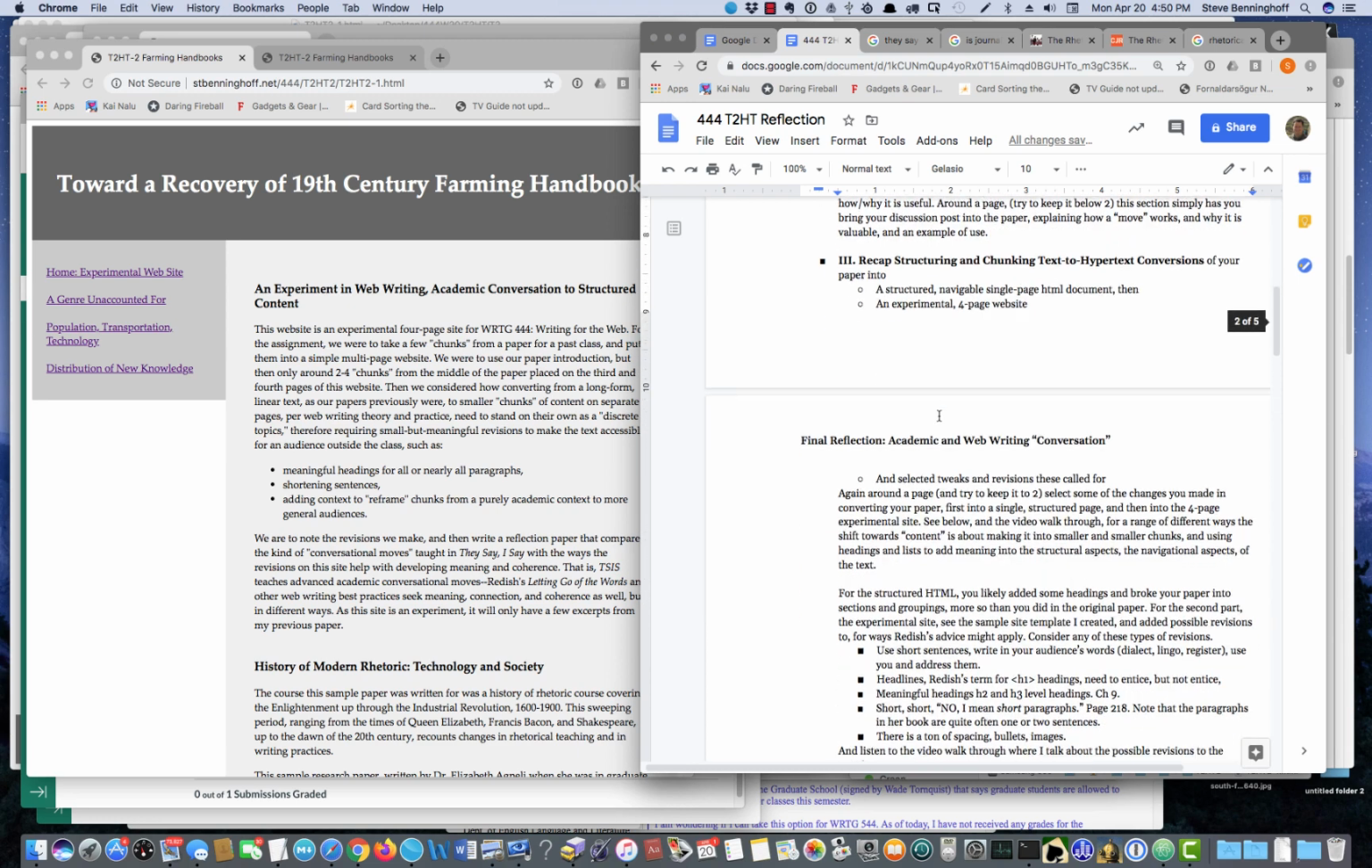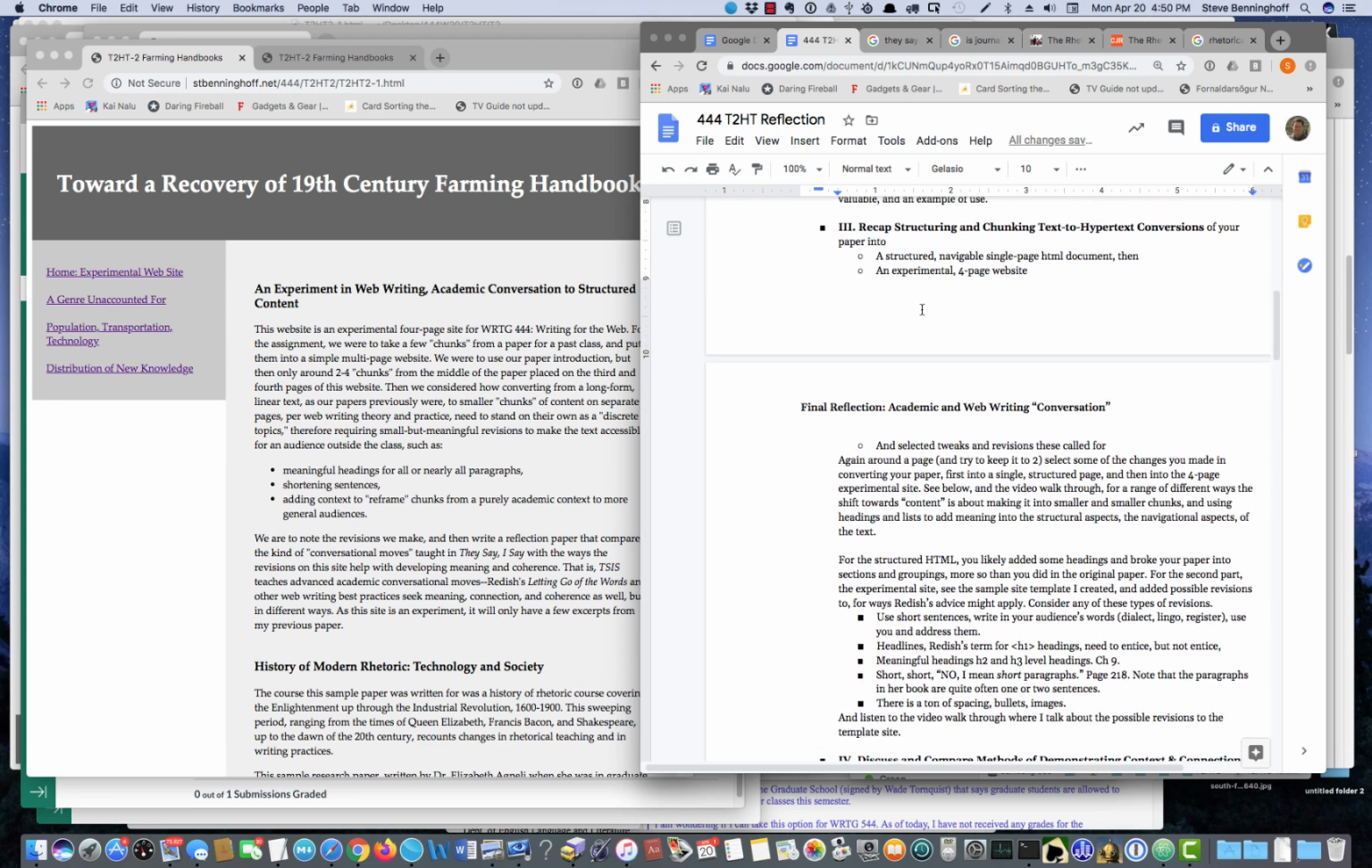Then section 3 is a similar sort of 1 to 2 page section, where what you're going to do is recap the changing, the revising of your paper in the 2 websites that we've created. One, the single structured HTML document, and then the experimental 4-page website, and looking at the ways that you changed those things and what you did to chunk it down, and then thinking about how does that work?